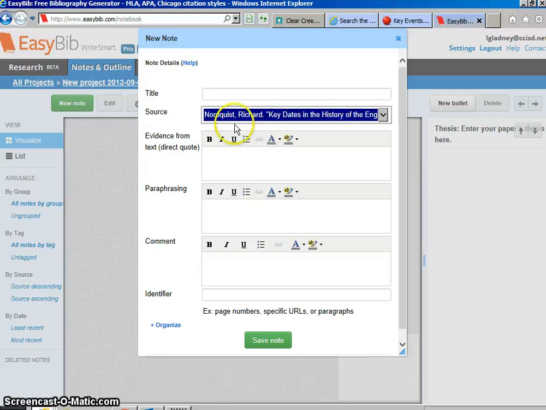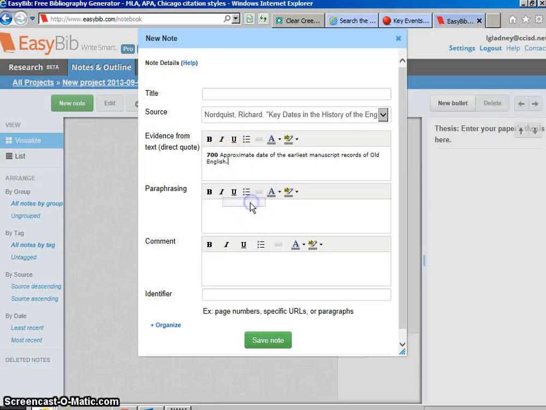So I've gone ahead and chosen my source, and then I'm going to literally copy and paste what I found in the text. Now, some of you might be saying right now, oh my gosh, no, we can't copy and paste, that's cheating. It's true, if you copy and paste this information and then include it exactly the way it is, it would be plagiarizing in your paper. However, right now you're just taking notes. And what I really like about Easy Bib is it lets you copy and paste the exact information that you're finding, and it allows you to paraphrase it here.